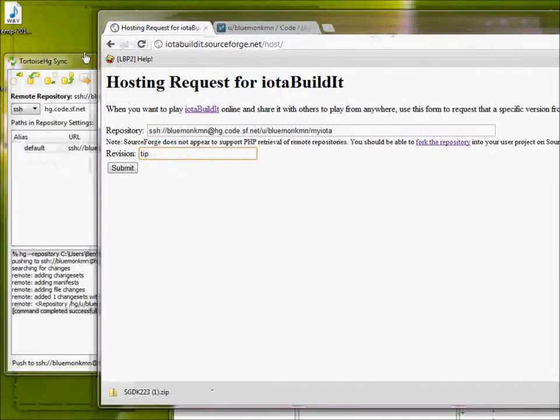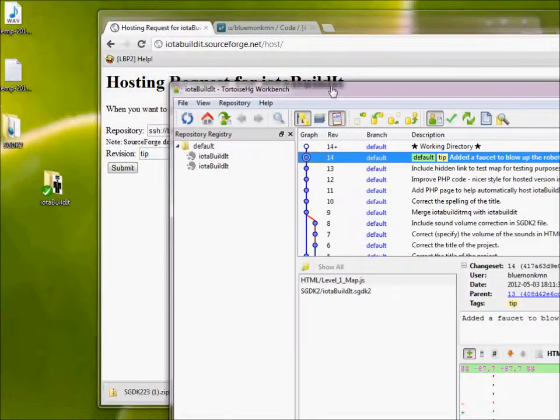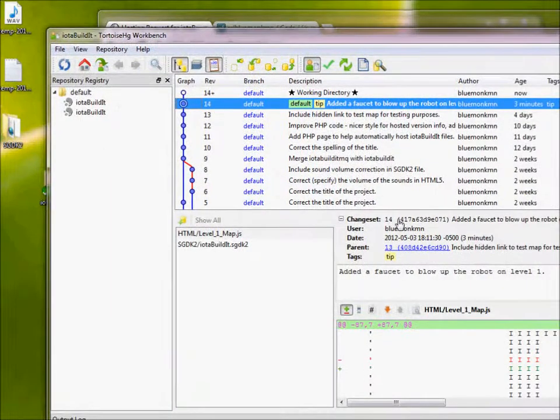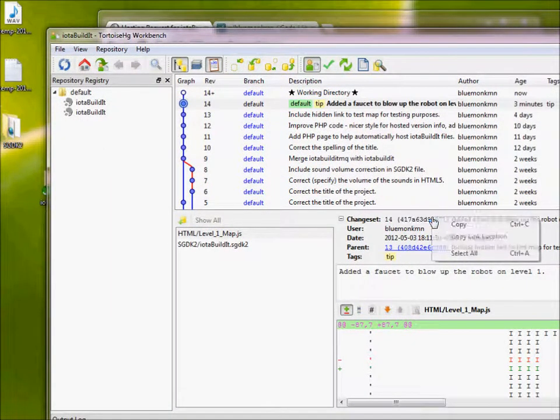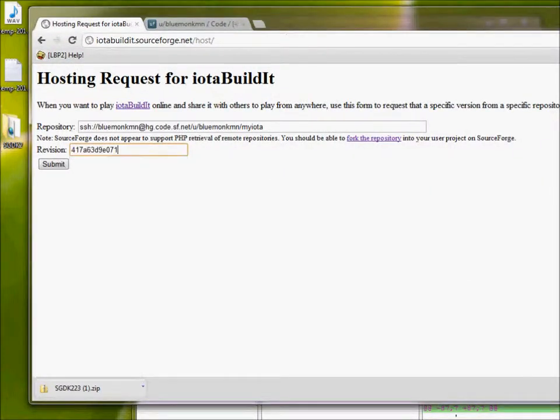If you really want to get a particular revision though, you can go back to the workbench and you would use this string right here. I'll do that just to demonstrate. And submit. It's actually retrieving all that code and putting it to a hosted directory now, so anybody can play this version. And apparently it takes a little while to do that.